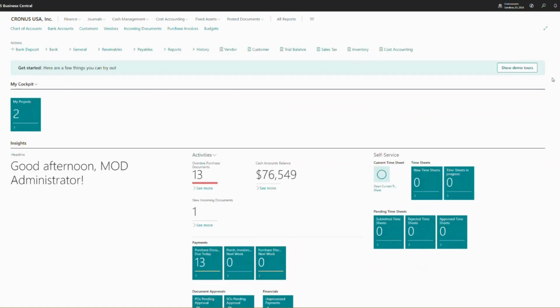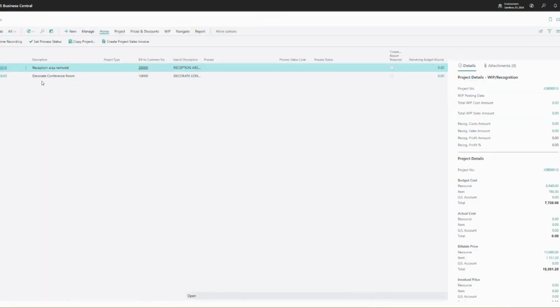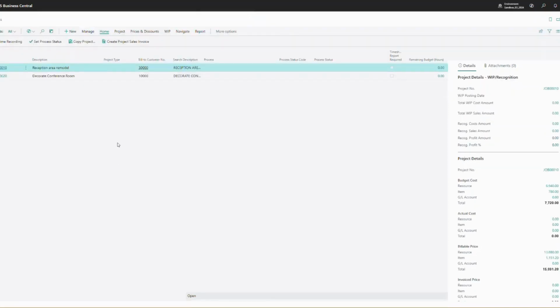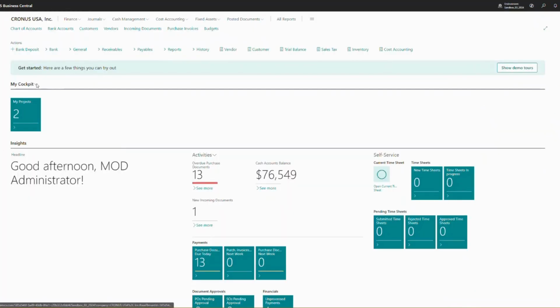All right, now you can see the new tile is there. We click on it and we will see the job list or the project list filtered on all the records where we are the project manager, as you can see here. Great. So now let's get a little bit more into filtering.